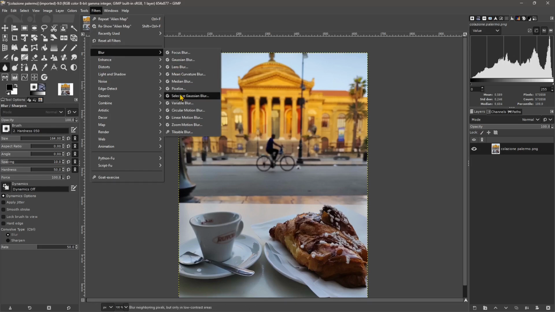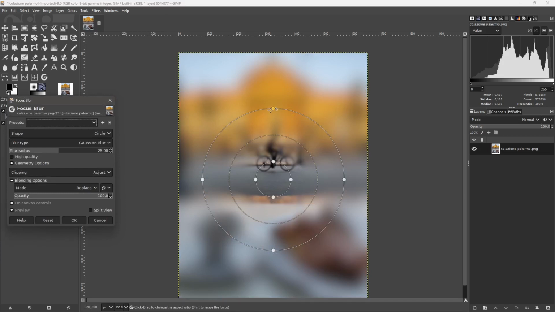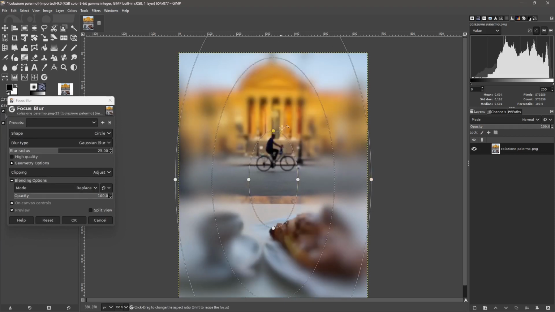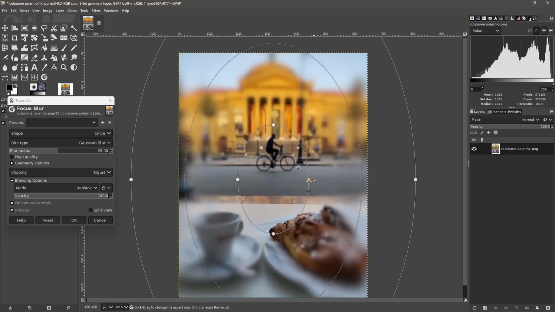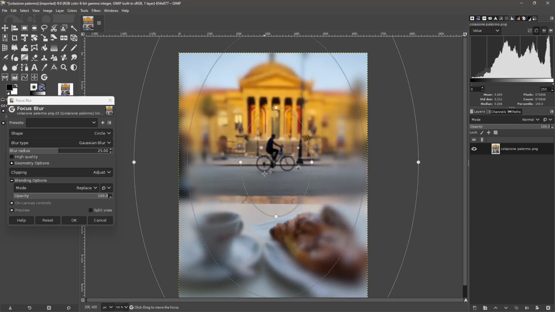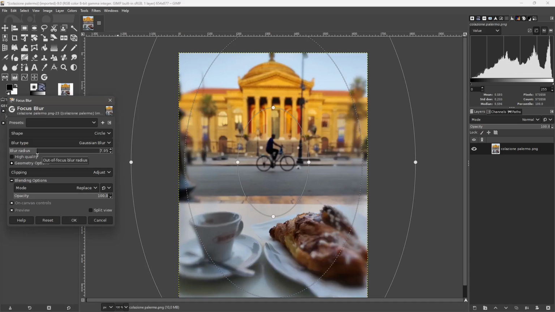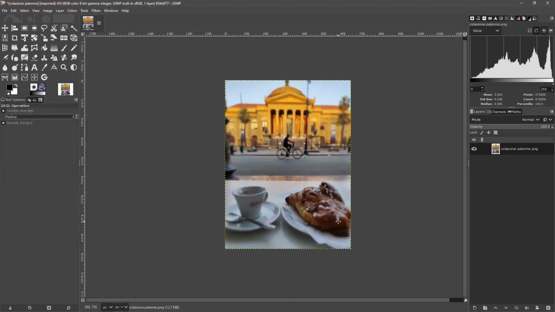Now you can see you have many types of blur. We see the box blur, but we can also use the focus blur. Focus blur is going to create this, and you can then change these areas. The central area will be the one more in focus, and then you have the others, and you can place this around, adjust this, and change the amount of blur in the rest of the image. There you go.